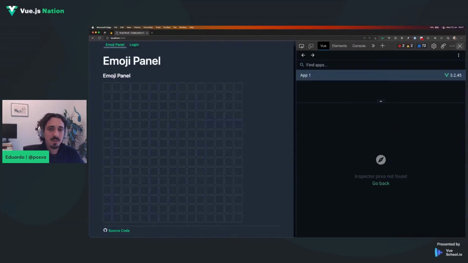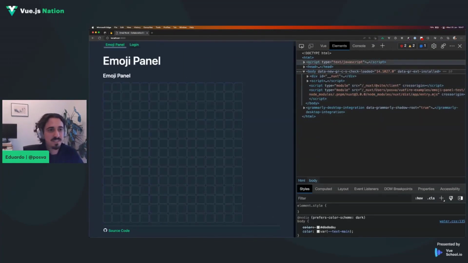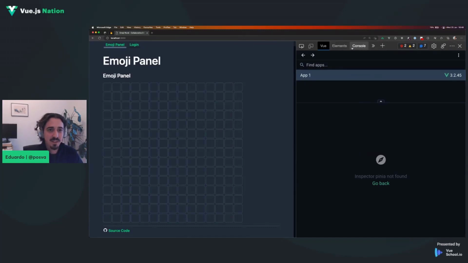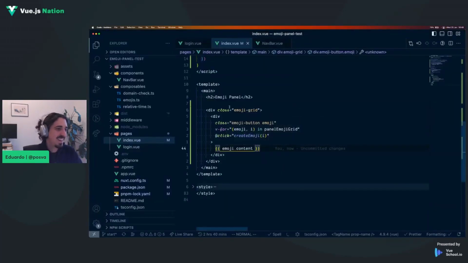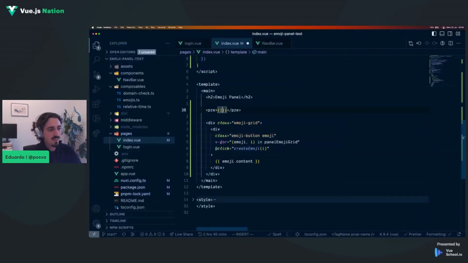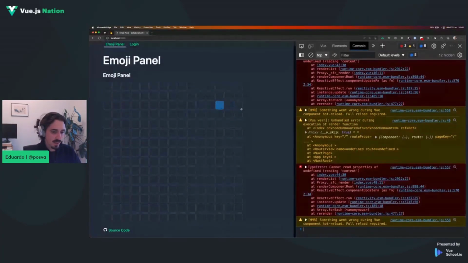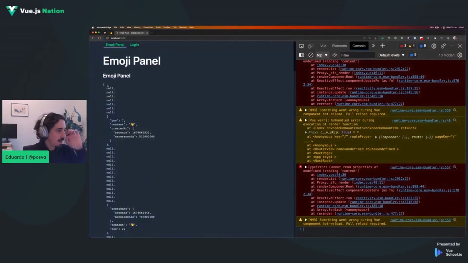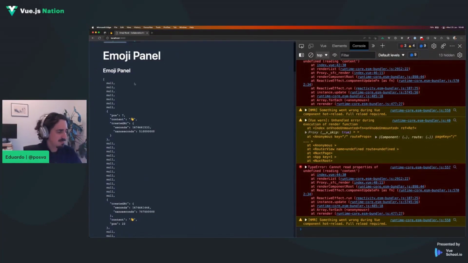All right, DevTools failing, good news. Let me restart this. All right. I'm gonna debug the old way. Panel emoji, what do I have here? Let's just comment this out for the moment. All right, so we have no and extra, of course, didn't see.